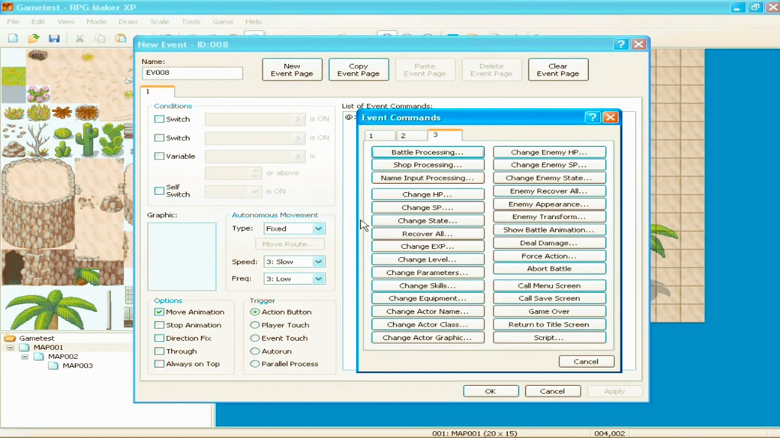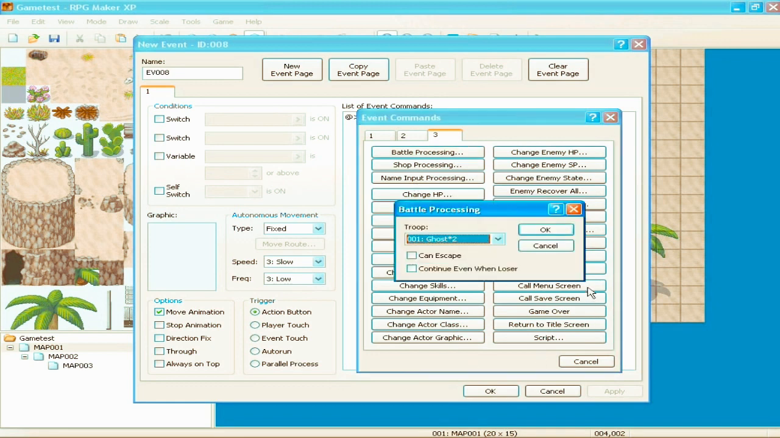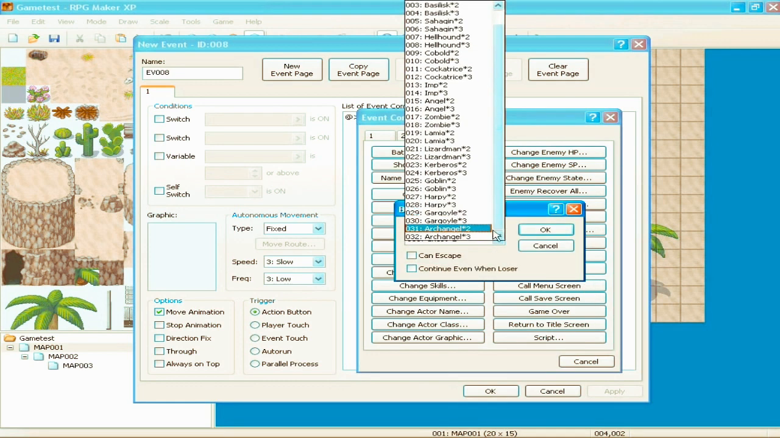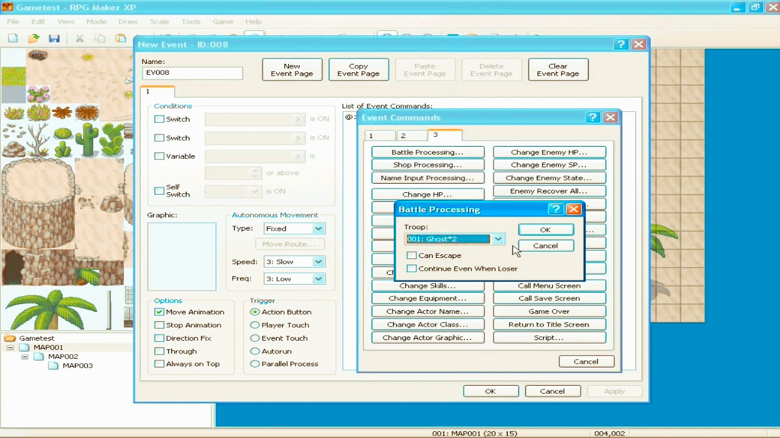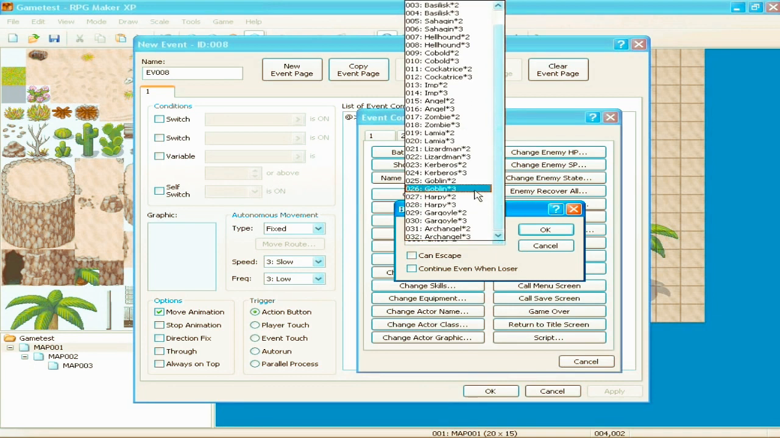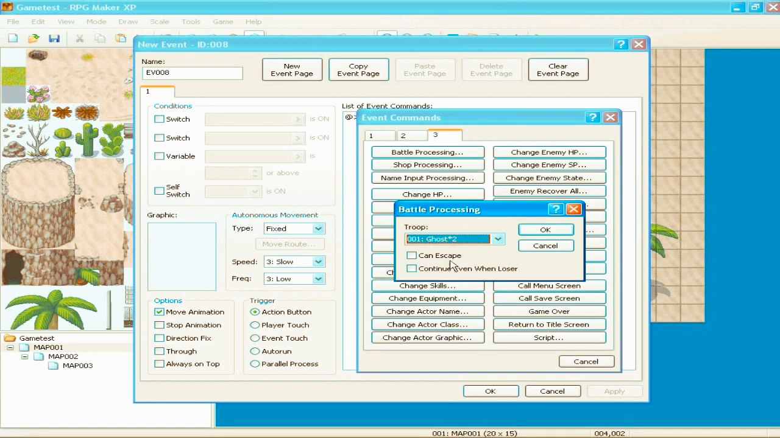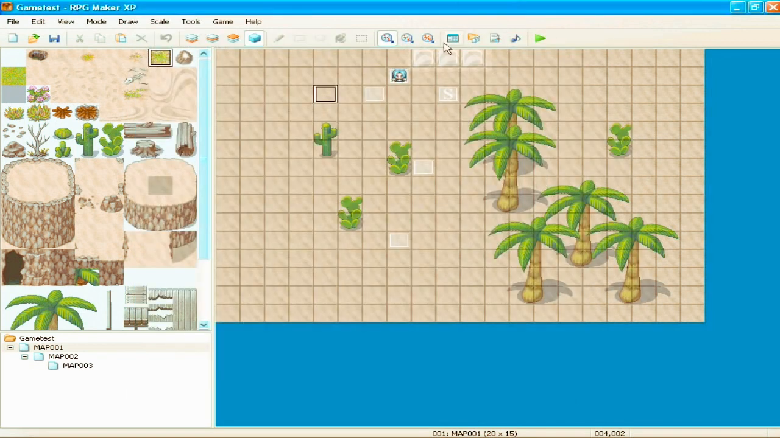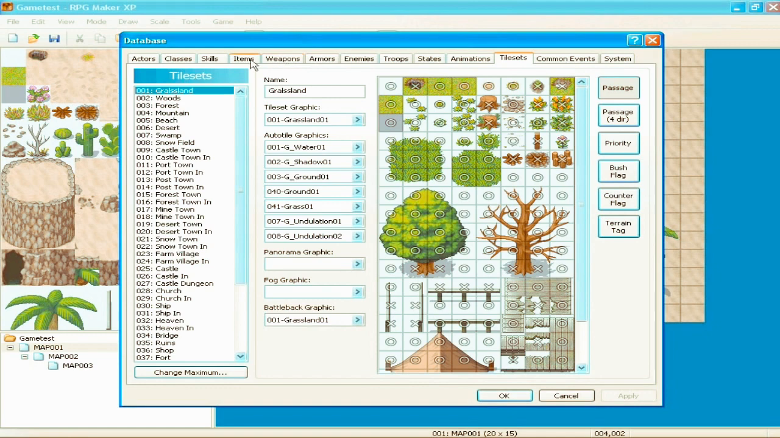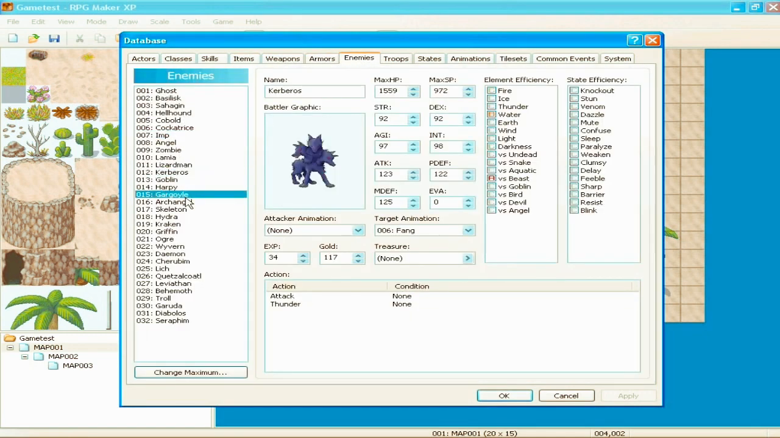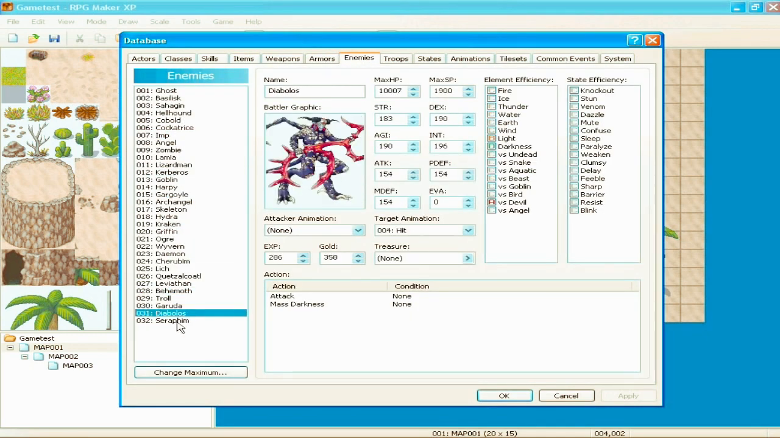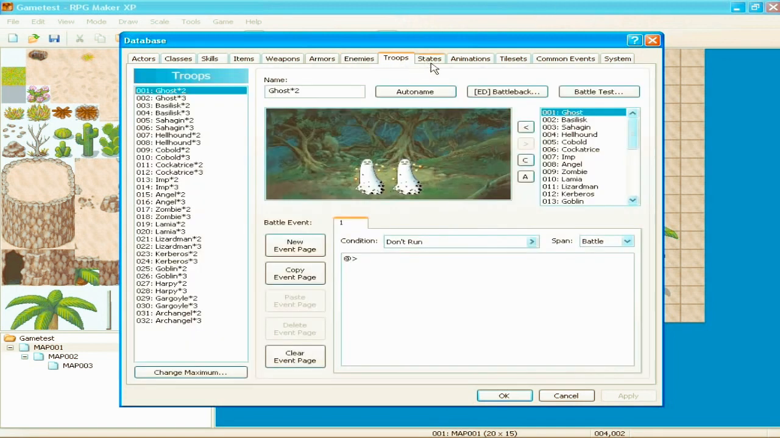Third page of events, battle processing. This is where you initiate a battle, like say a boss battle, and you're forced to fight someone. This is just where you would do that, and you can't just pick a monster by itself. I'll show you that in just a second. Check if you can escape or not, continue even when loser, etc. And you can pick a monster by itself, but the way you have to do it, you're not picking from this list right here of one monster people. You're going to troops, and these are the things you can challenge.